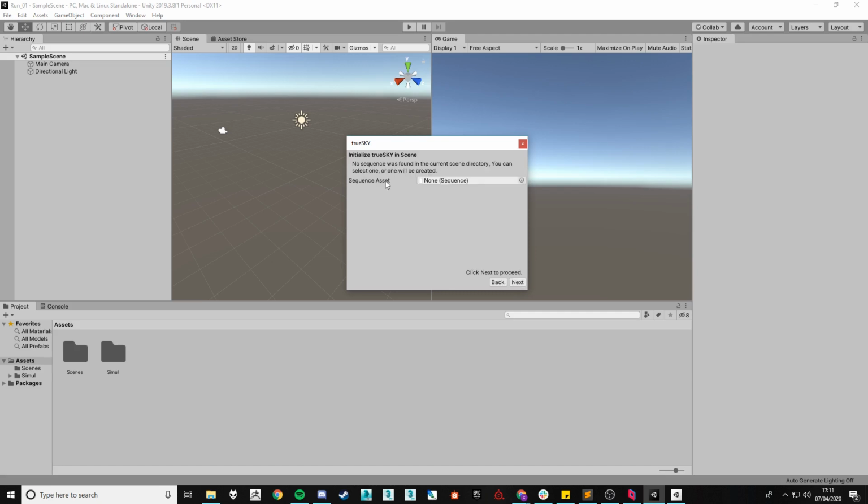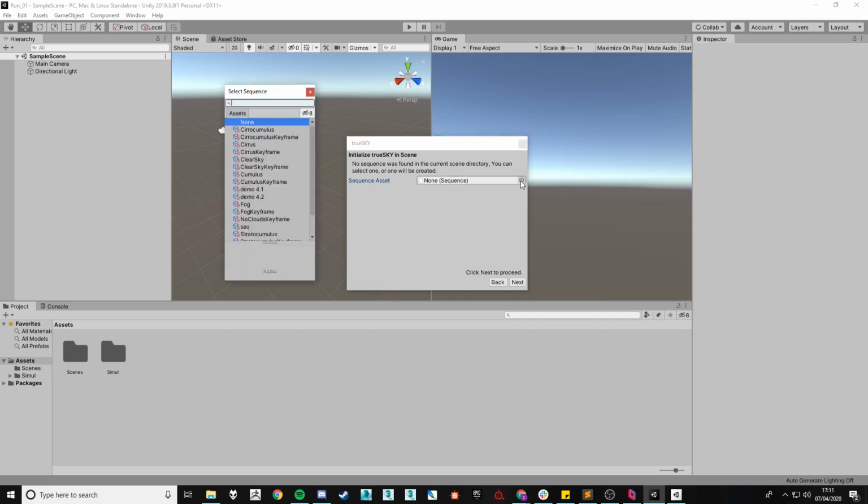So we hit next. It will then ask us what sequence we want to add to the scene. And if we are new, we will only have the presets available to us. So click the little circle icon. And as you can see, there are a few available. I'm going to go ahead and use this stratocumulus and then click next.